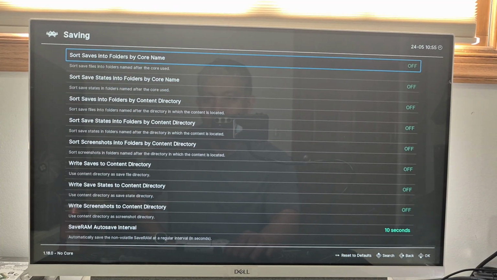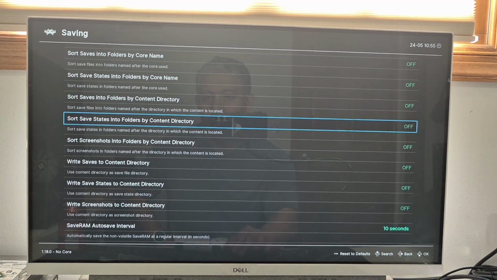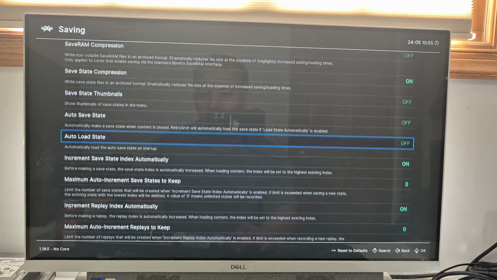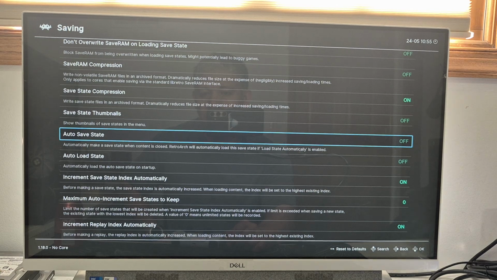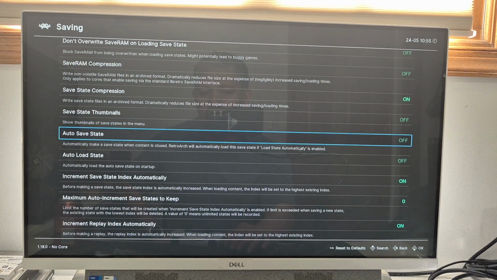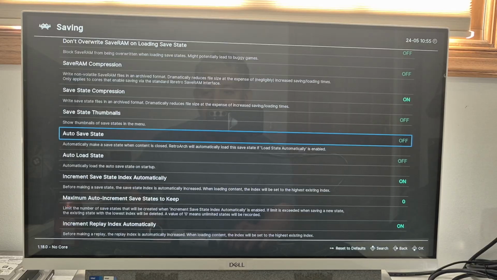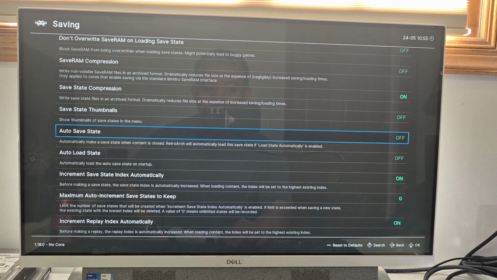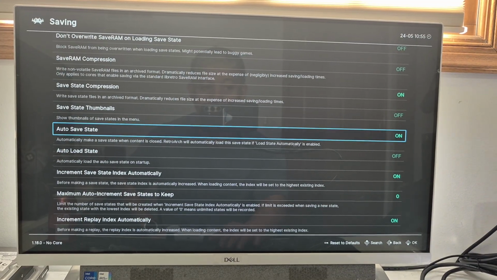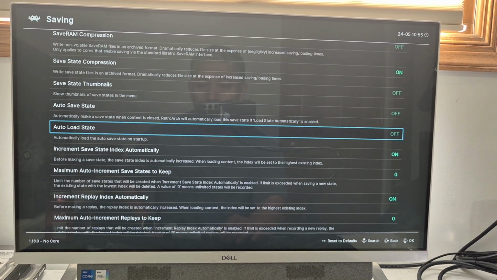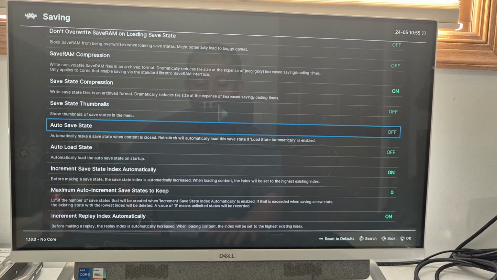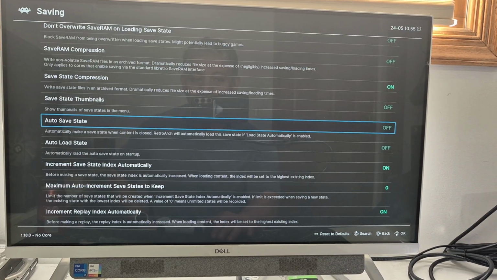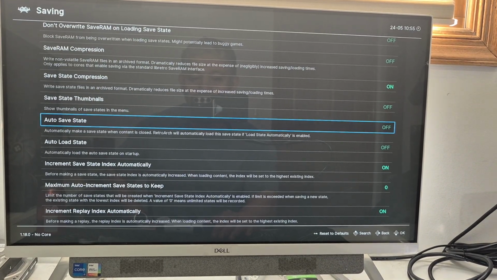Let's see what this does. Automatically make a save state when content is closed, which will automatically load. This save state load save automatically is enabled. Okay, so it has an autosave feature for states once you quit the game. It's off right now, but you can definitely turn that on. You can turn it off or on. I would actually test it out before you completely trust this thing, but you have the option here.